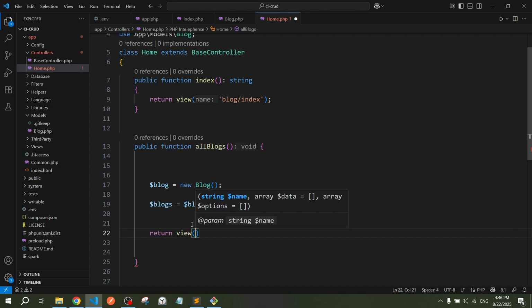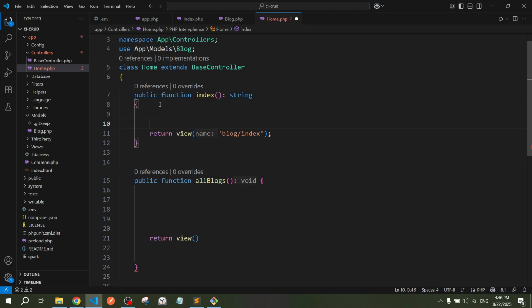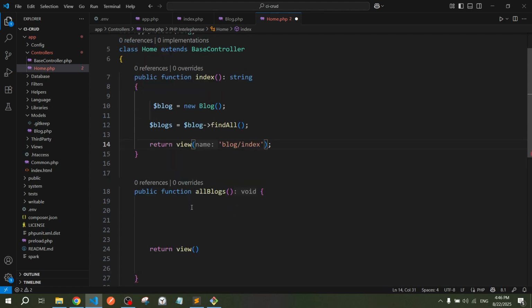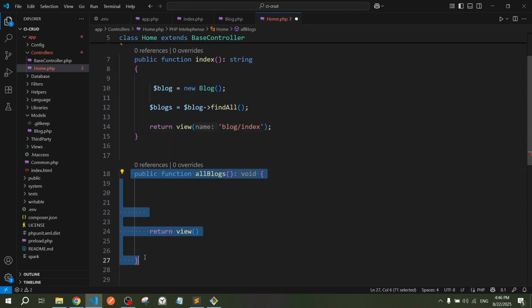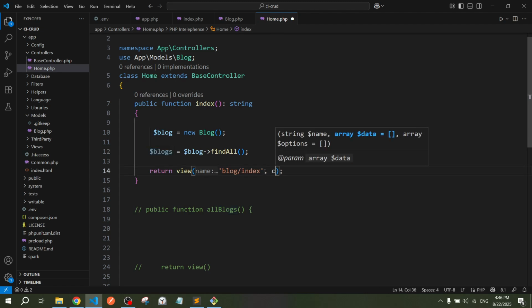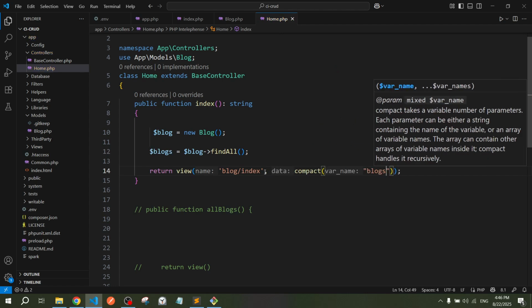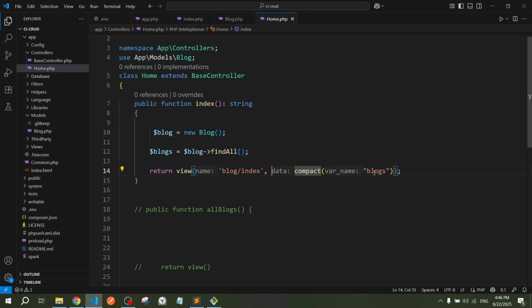Actually, yeah, why don't we just cut this whole code and put it right there? We already have access to the index right in here, so there's no need for this function, so just comment it like that. I'm gonna copy this part in here, and right inside the view, I'm gonna use the compact function, which will allow me to pass data to this view. So we need to pass the data for it so we can actually use it.